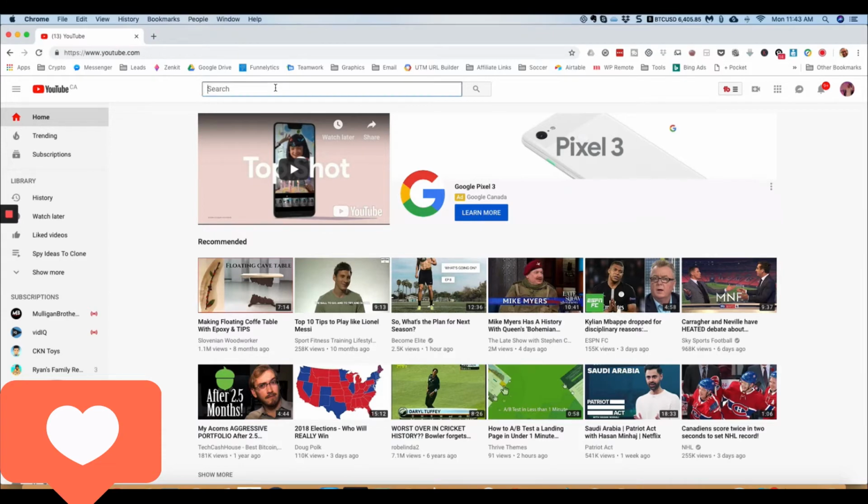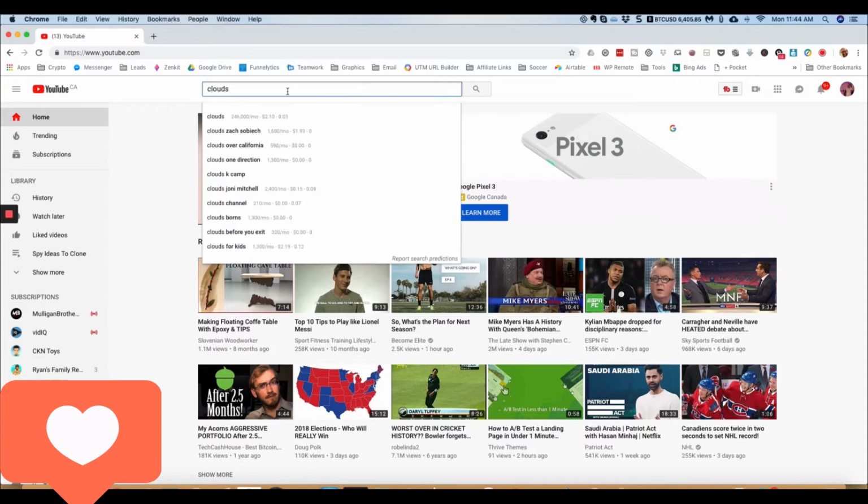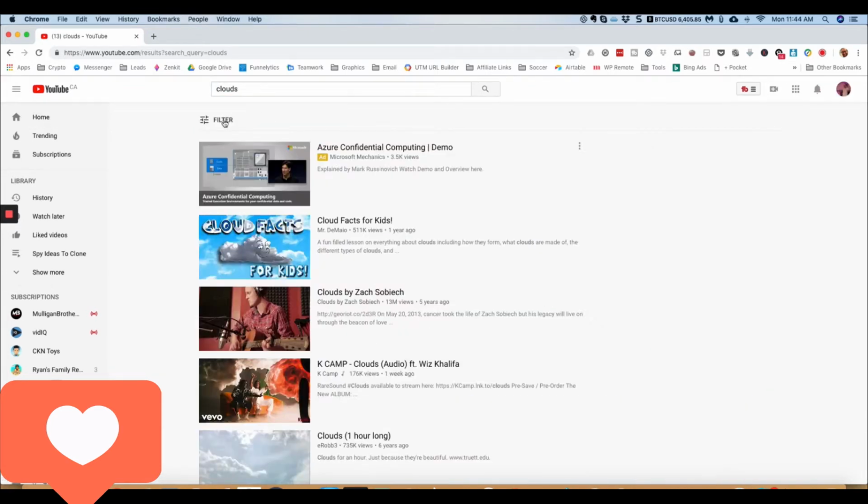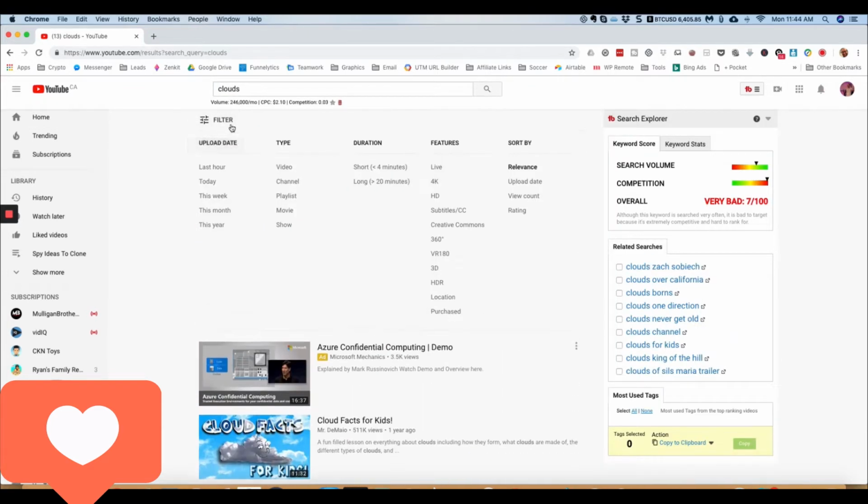So, for example, if you're looking for videos to use, maybe as B-roll or something, then you'll often want to look for Creative Commons videos. So let's say you want to find a picture of or some video of clouds, right? You can search for clouds, and then you want to filter for Creative Commons.